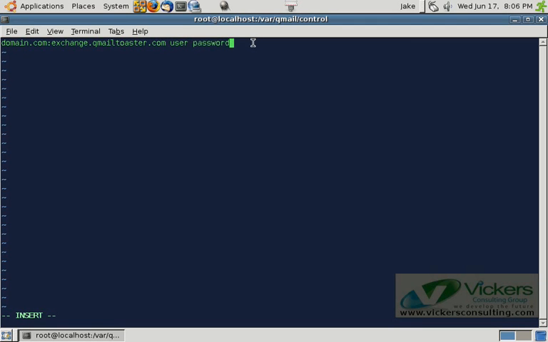That's pretty advanced stuff. Most people aren't going to use that. This is pretty much exactly what you're going to need to scan incoming emails for spam and viruses for an Exchange server. We'll go ahead and save this file and exit out.